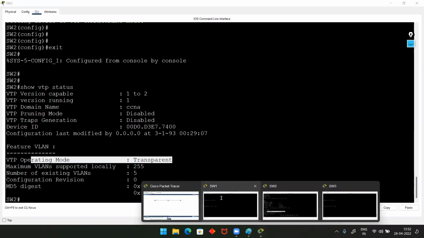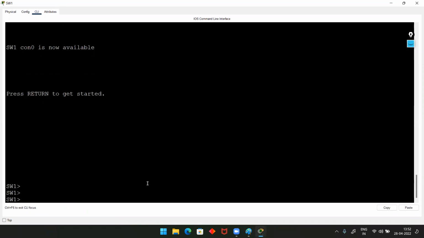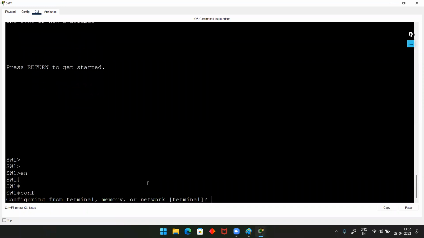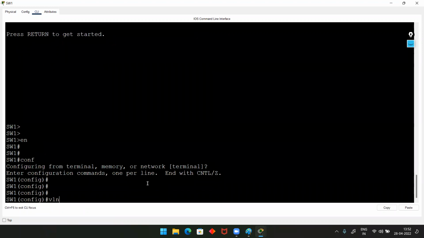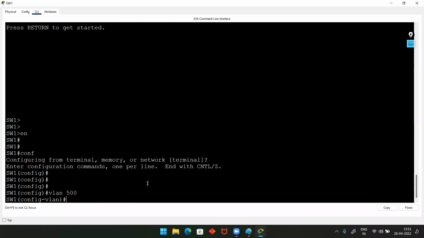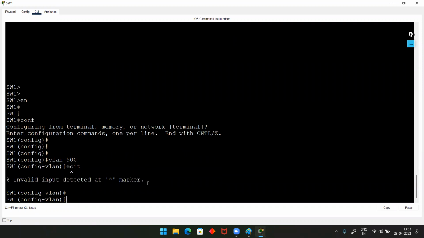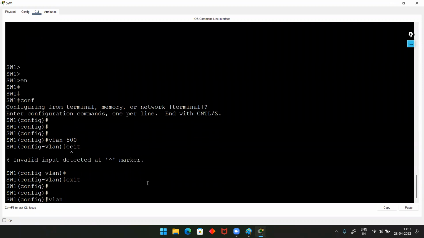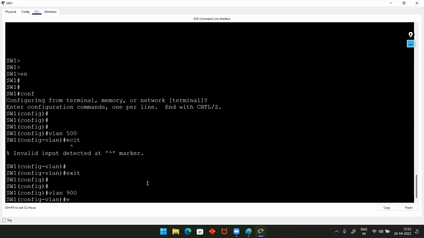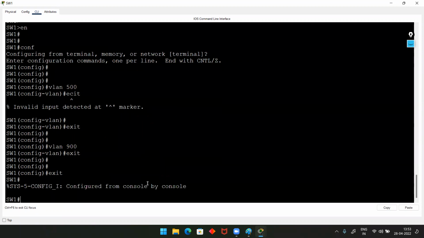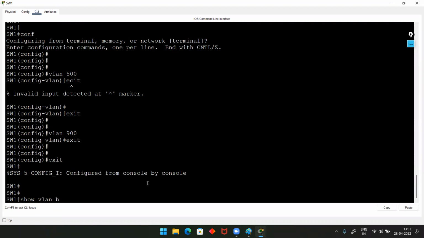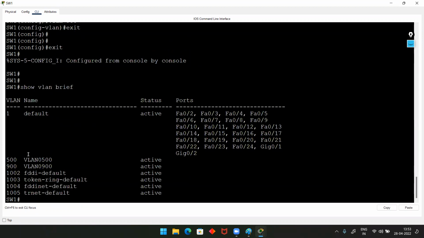Let's go to Switch 1. Let's configure one VLAN here, VLAN 500. Let's configure one more VLAN, VLAN 900. Exit. Show VLAN brief. Can I see VLAN 500 and VLAN 900? Can I see the two VLANs here? Yes, sir. Can I see VLAN 500 and VLAN 900 in Switch 1 now?